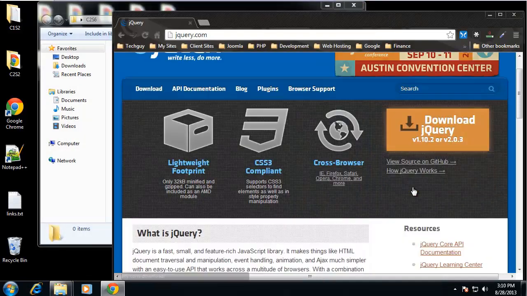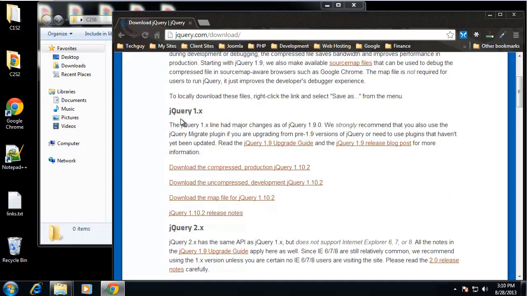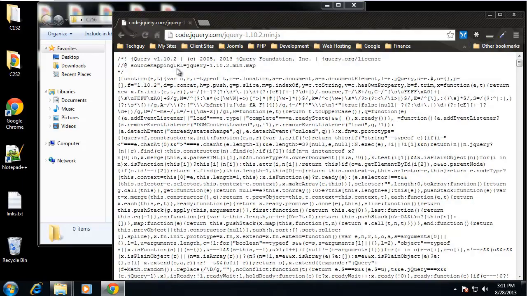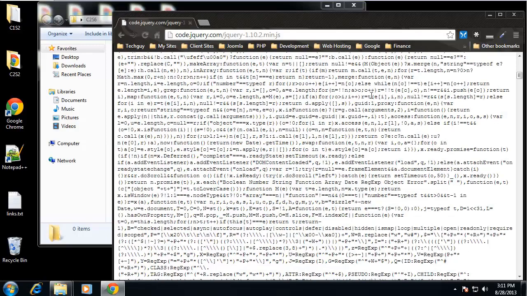Alright, so I'm going to just click on the giant download jQuery button, and we can download either jQuery 1 or 2. I've been sticking with 1. We can download the compressed version or the uncompressed version for development. Basically what this means is compressed is the code's all squished together, there's no comments, it's basically unreadable, while the uncompressed version is well commented and you can actually kind of read it a little. We don't need to read it, so we're just going to get the compressed version, which just looks like a bunch of gibberish.